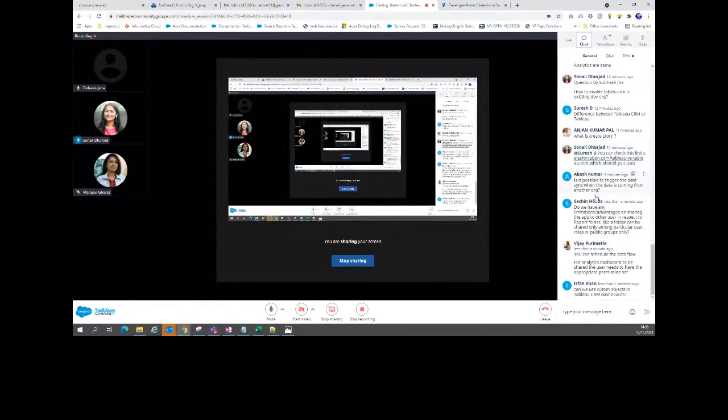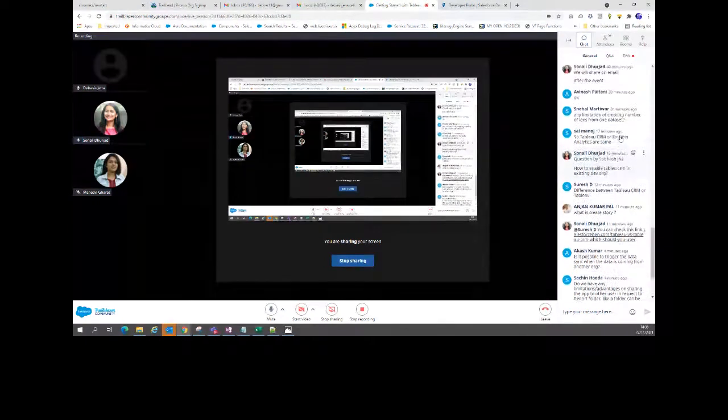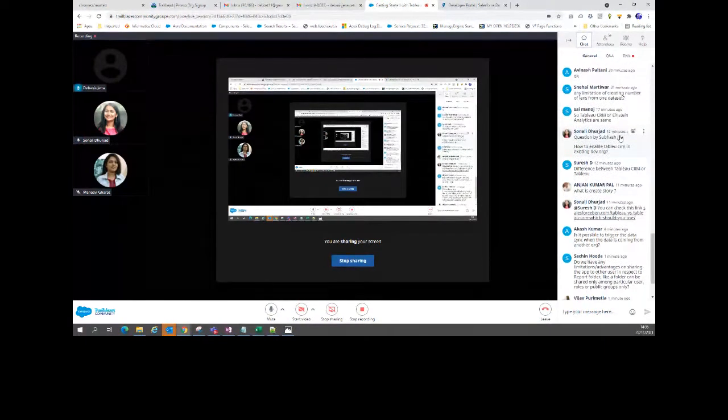We have the next question from Sai Manoj. Sai says, so Tableau CRM and Einstein Analytics are the same? Yes, both are the same. Before it was named Einstein Analytics, now it's named Tableau CRM. It's a naming change only.